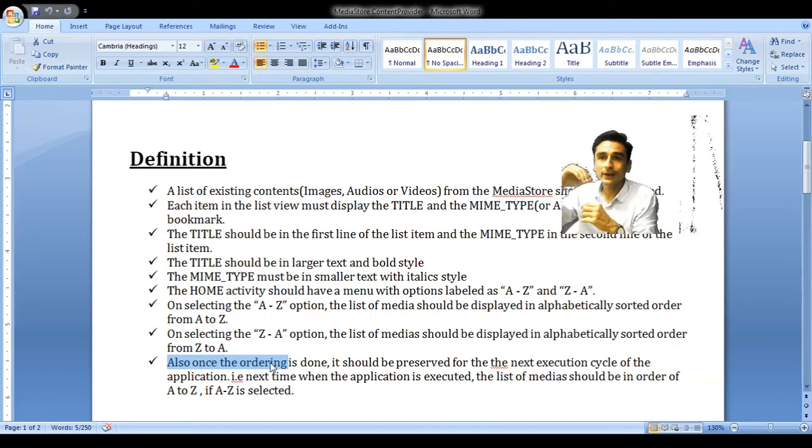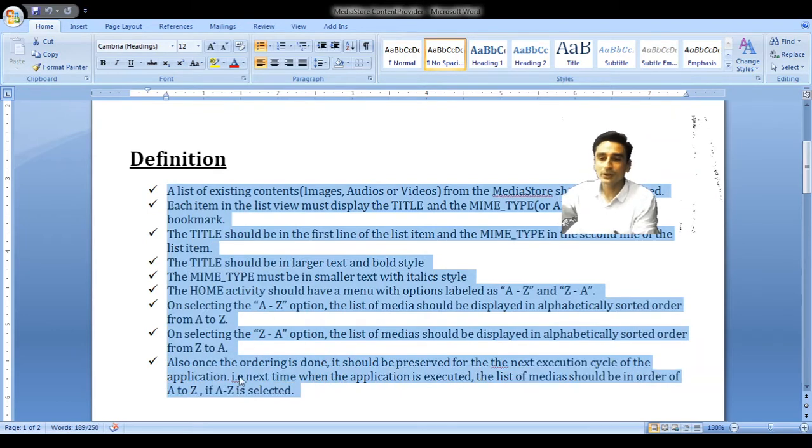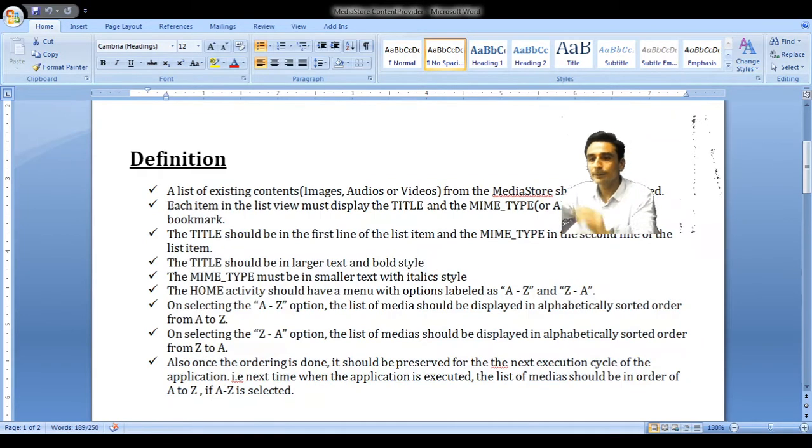So when next time the client executes the application, the setting which he has set in the previous execution should be persisted. Okay, should be retrieved. So we need to perform this much thing. So let's start the designing.